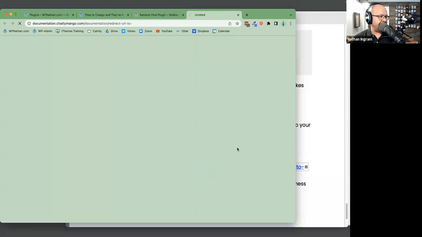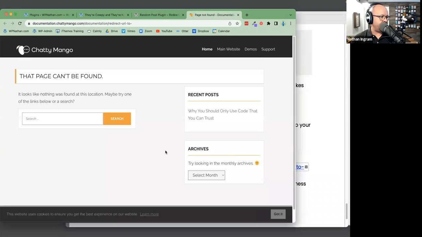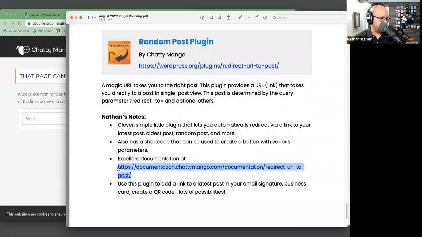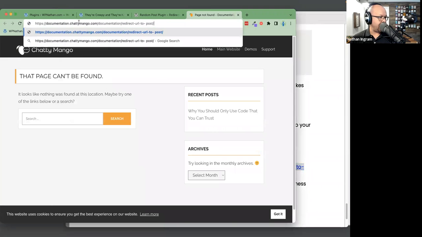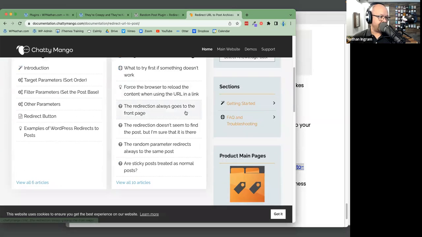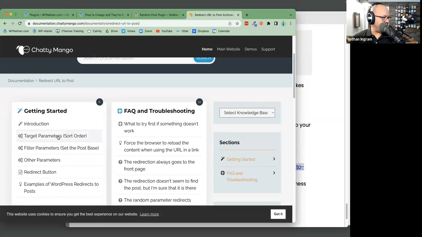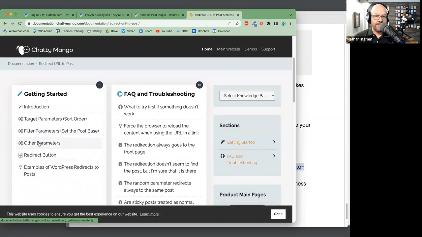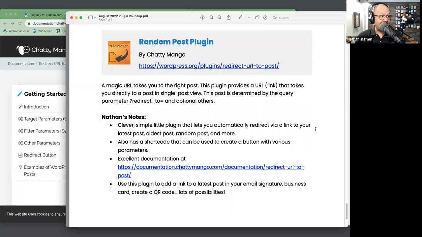And here in the documentation, there's actually a ton of, oh dear, it broke. Let's go. There's a space in that link. There's a full bit of documentation here. You can do a lot more than just a simple latest post with this. There's a lot of cool things you can do. But that is the Random Post plugin from Chatty Mango.